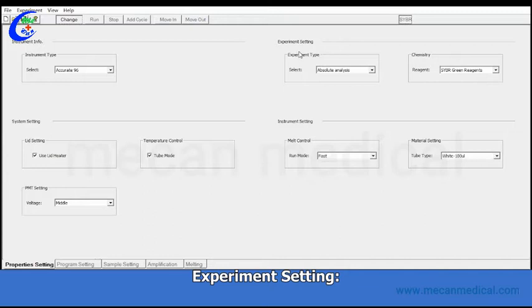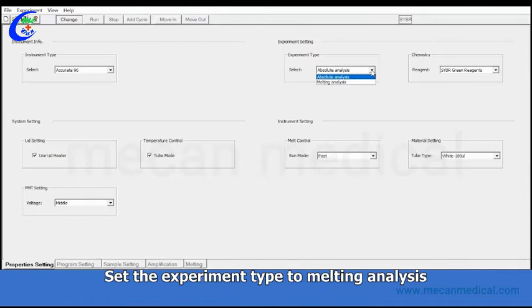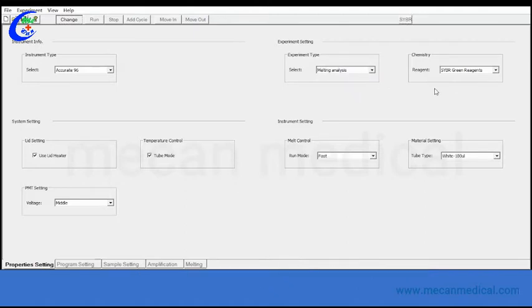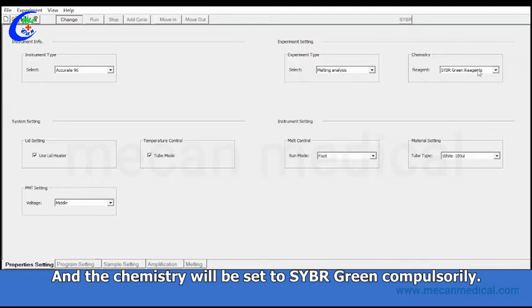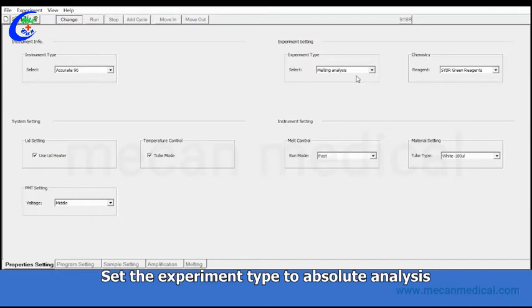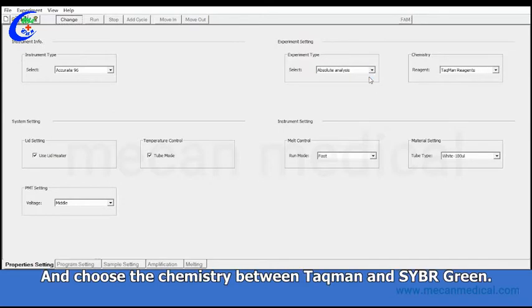Experiment setting. Set the experiment type to melting analysis, and the chemistry will be set to SYBR green compulsorily. Set the experiment type to absolute analysis, and choose the chemistry between TaqMan and SYBR green.